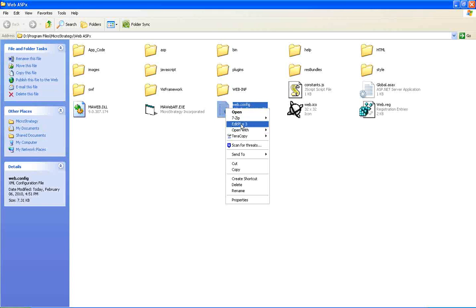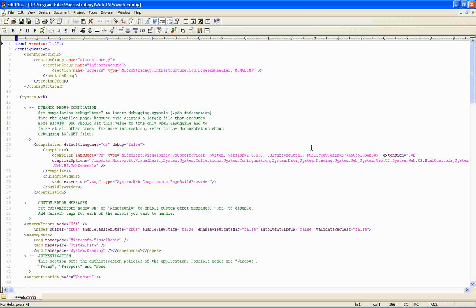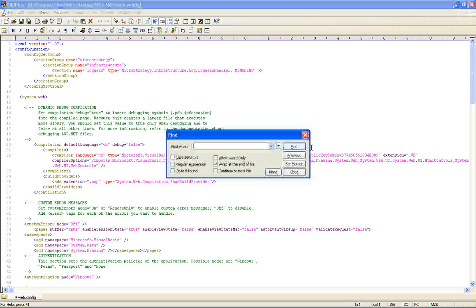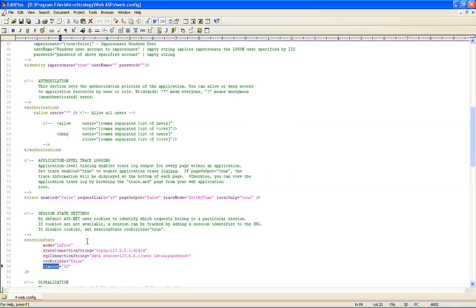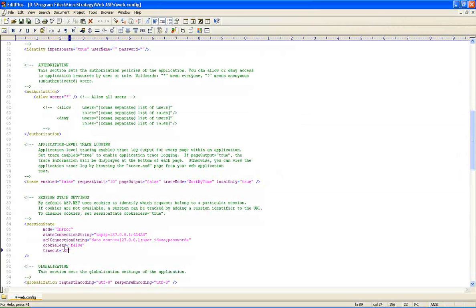Right click, say edit. You can edit it in Notepad. I have Edit Plus in my system, so I'm using Edit Plus. Now find the word timeout. Here it is. Here, change the 20 to some 80 or some 90, whatever, and say save.